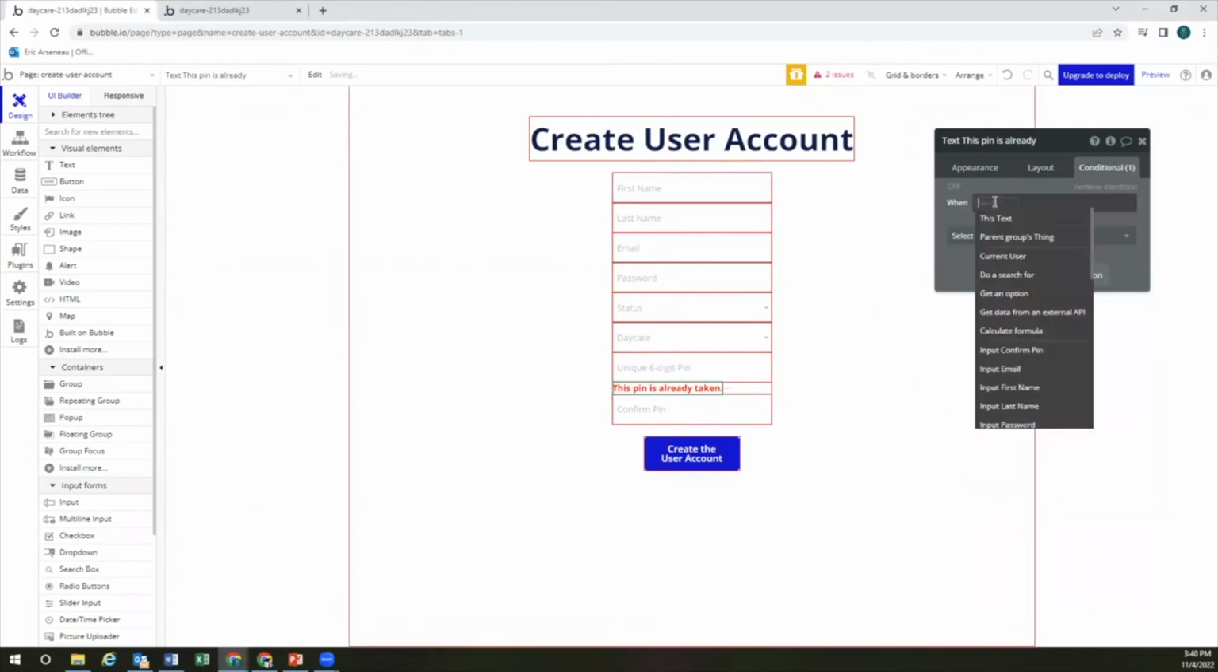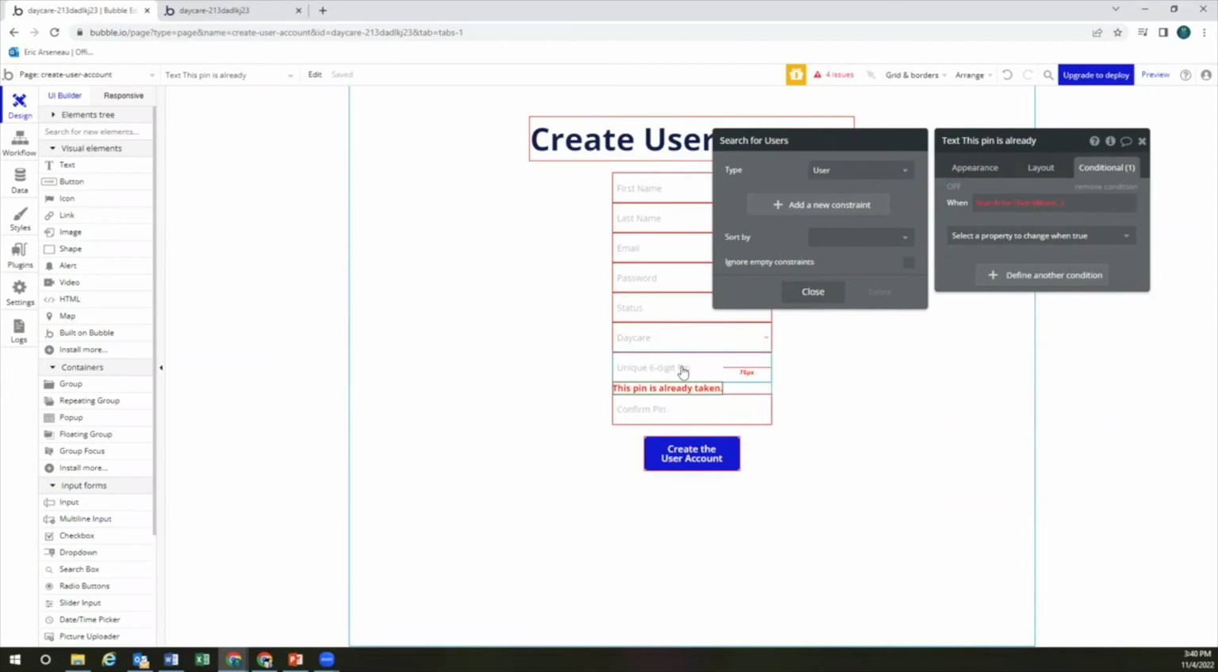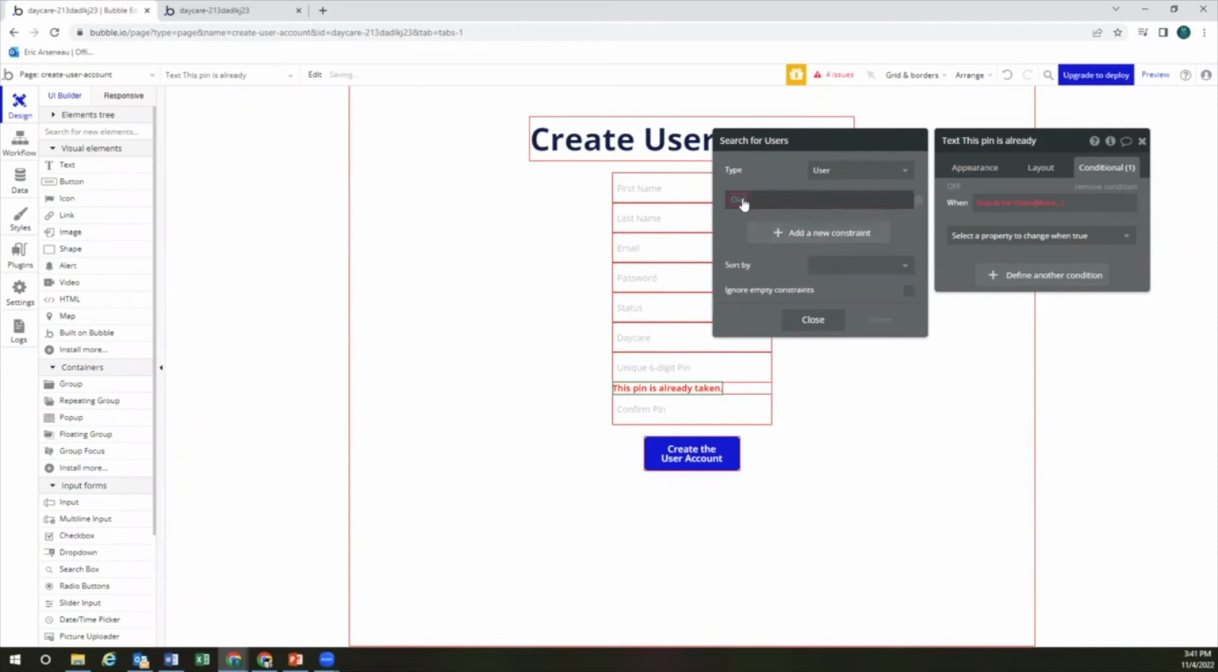Okay, we're going to set that condition here next, where we're going to go to conditional. And we're going to define a new condition. What we're going to do is do a search for users. And so what we're going to do is we're going to comb through the database, the user table specifically, and we're going to go looking for people who have the PIN number that the person typed in. And if they type in the same number of someone that already exists, the number of rows that we match on will be not 0. It'll be 1.